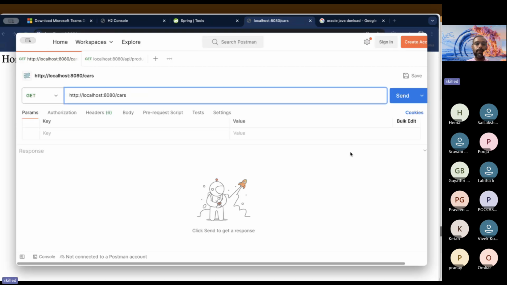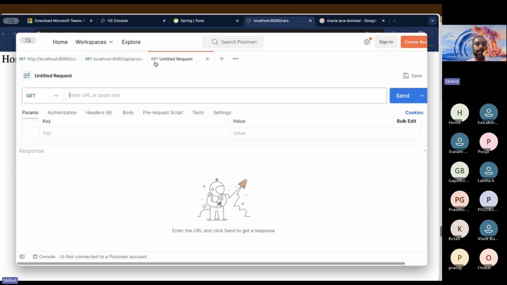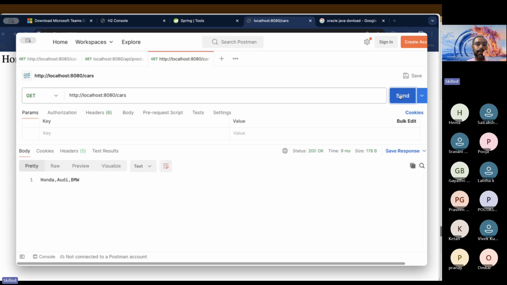So you can go to the Postman tool and open a new tab, and you can see the list of methods as I was mentioning: GET, POST, PUT, PATCH, DELETE. The default is GET. You can provide that endpoint, and here also you will get the same response. Is this clear?